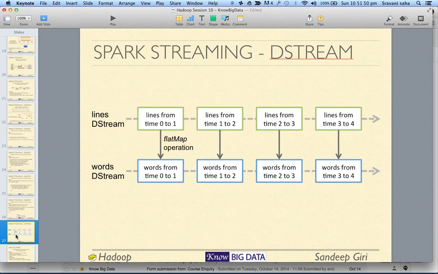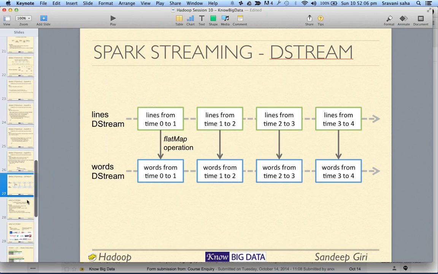Okay, so lines from the D stream, from time 0 to 1, 1 to 2, 2 to 3, they will convert it into words. Okay, these are the operations which are happening in the previous screens. And at the end of it, you will get the total distinct words every second. Was I able to make sense, or did I skim something?